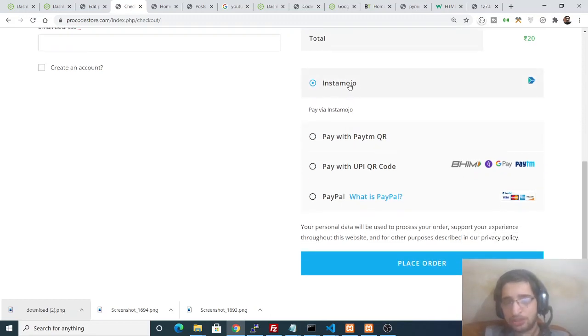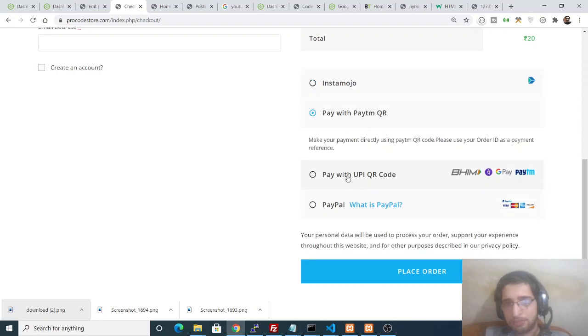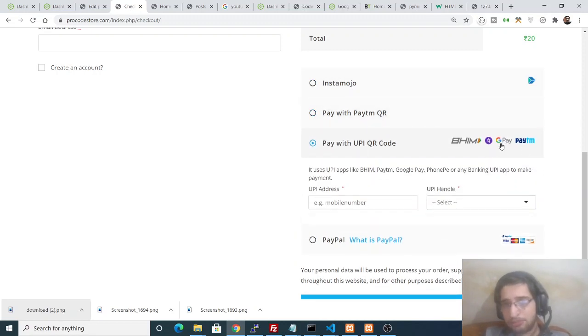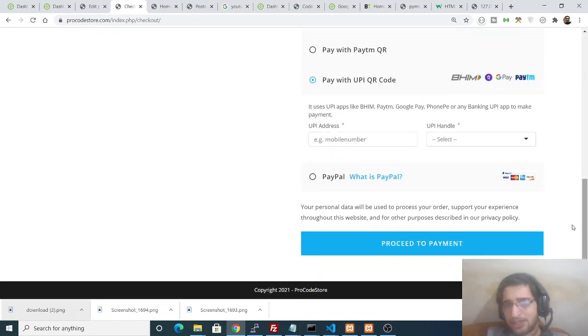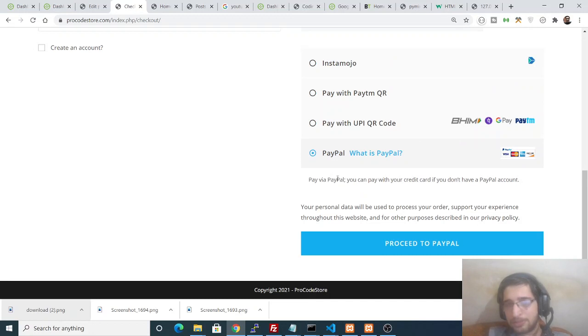So Instamojo is default selected. You can pay with Paytm QR code as well, or UPI also, if you are using Paytm, Google Pay, BHIM. And if you are an international user, guys, if you are watching from outside India, you can use this PayPal method. You can enter your email address and then pay.